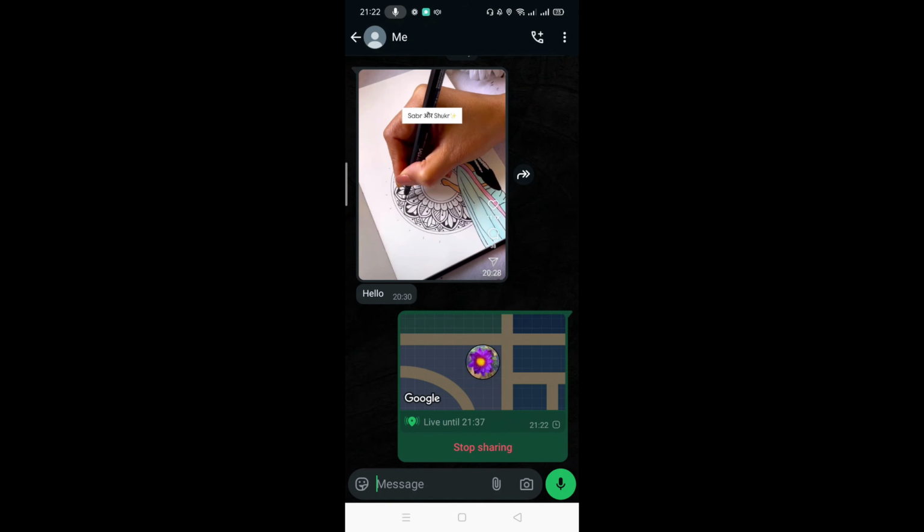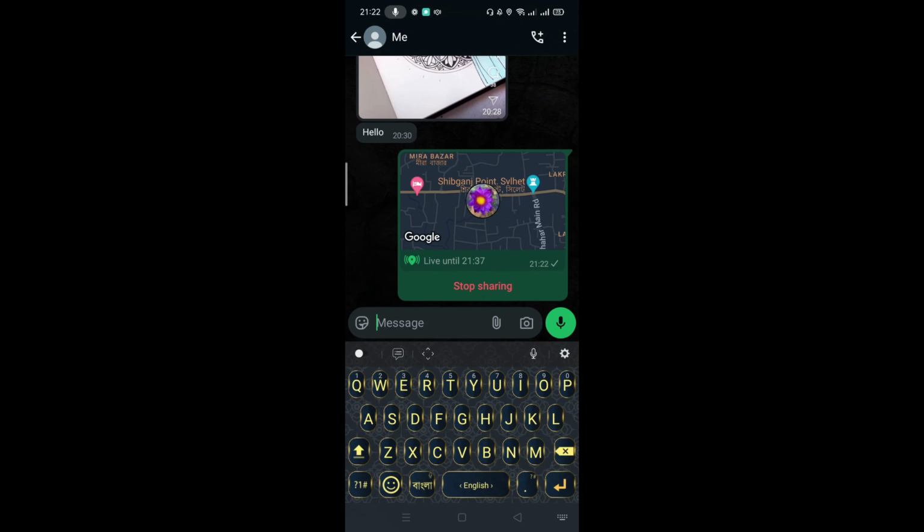So as you can see, now the person can see your live location, and whenever you want to stop this live location, you just need to simply tap on this stop sharing option. So if you want to see someone else's live location, the person also needs to do the same process, and this is how we can see others' live location.